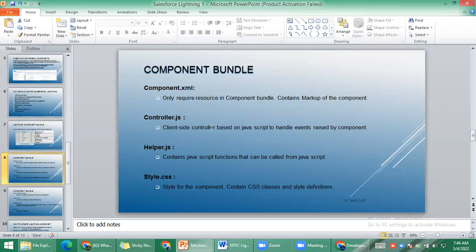Here you can handle the events raised by the component, like on click, on change, on save, on cancel. If you want to perform any logic, you have to do it within your controller only.